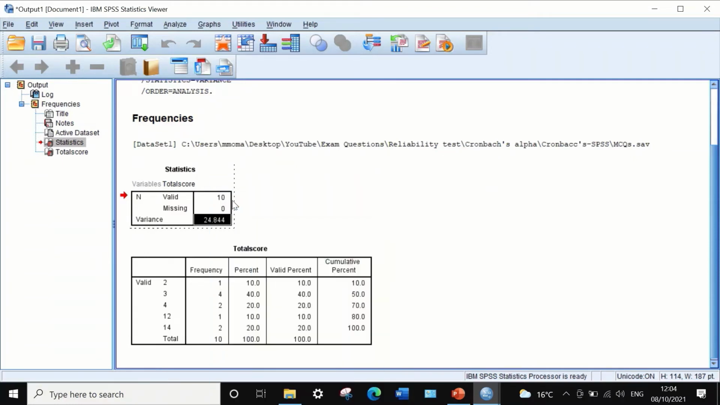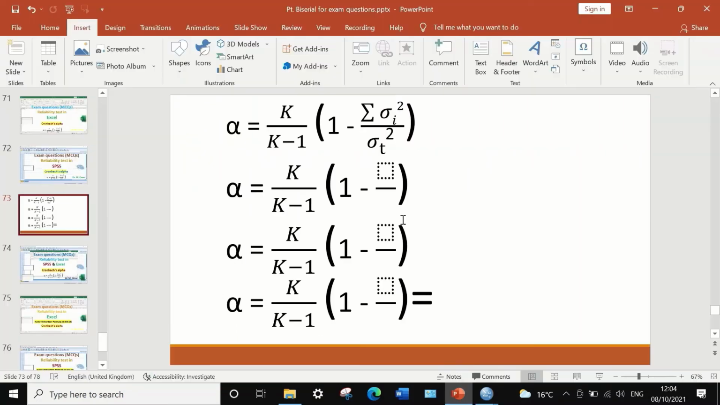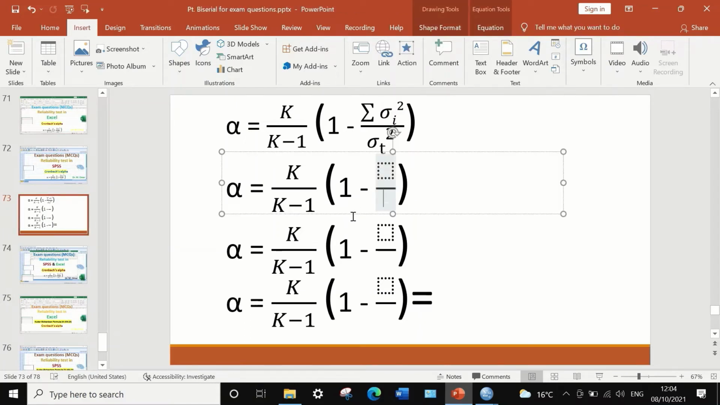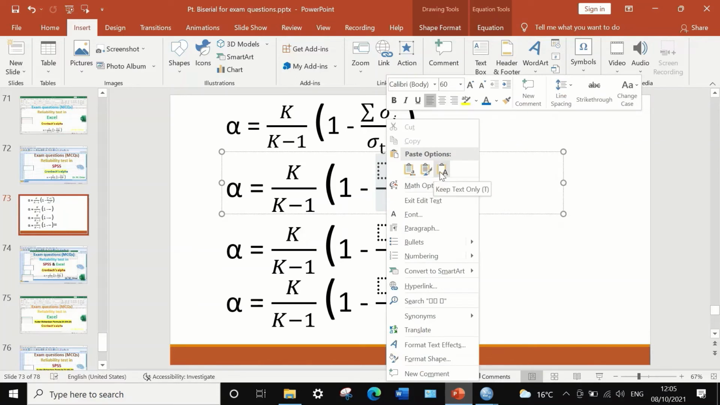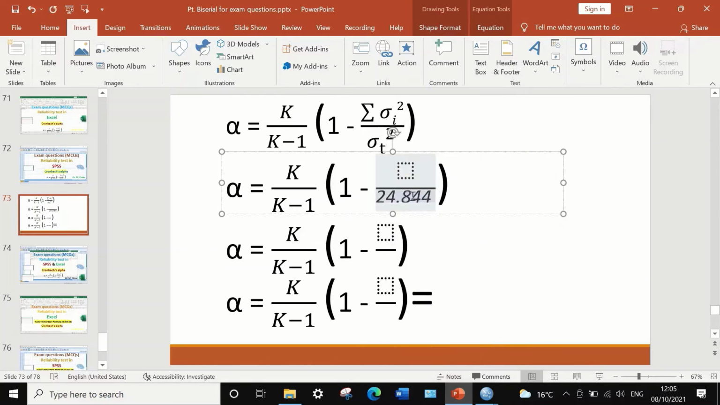So if we double click on that and then highlight the numbers, copy, and then bring it here to this PowerPoint, and I'm going to place the variance for the total scores in this place here, and I'm going to decrease this by 1 decimal. So we have calculated the variance for the total score.